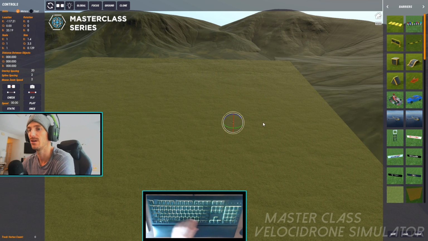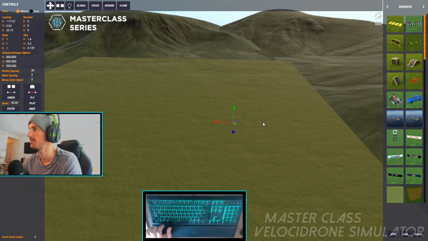So I'm gonna hit W on the keyboard. That's gonna bring the object movement prompts here. And I'm gonna hover over this red one. That's gonna be the horizontal axis. When it turns yellow, that means I can click it. And then I'm just gonna drag it with the mouse. See that? If I want to move it on the x-axis, so sorry, this is y-axis.